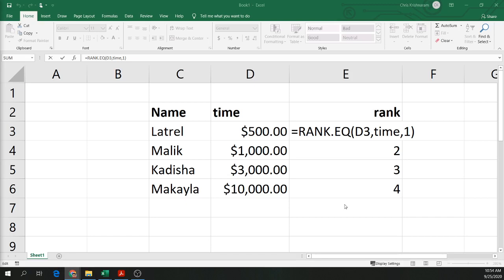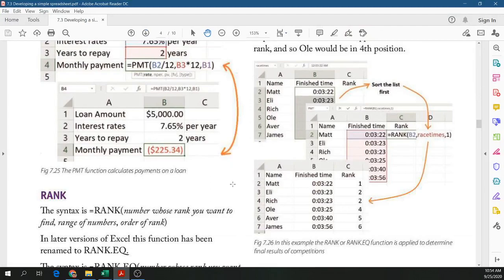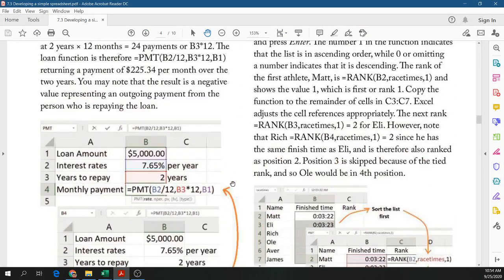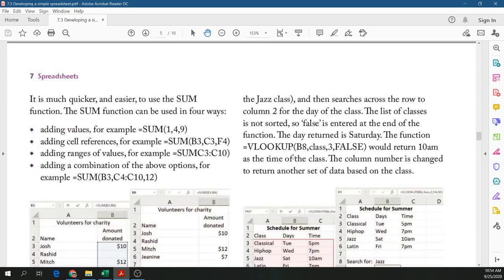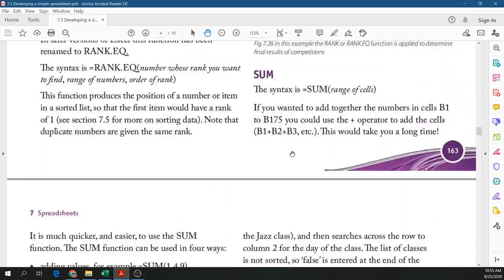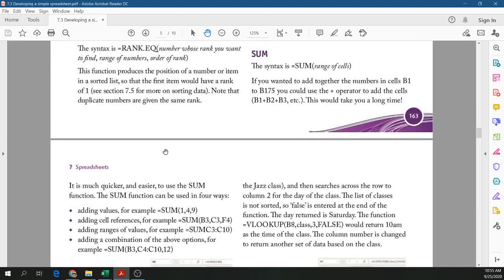Okay. So once again, take your time, look at the syntax, and you should be able to figure out how to create your formula, your functions. Now let's move on to SUM. Let's have Hitish read for us. Good morning, sir. Good morning.